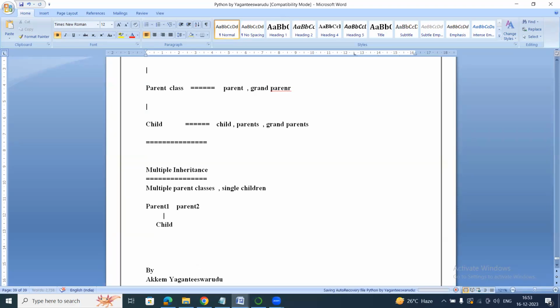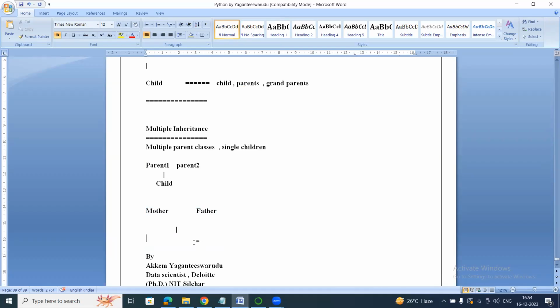Let us take our general example. Mother is one class and father is another class. Mother is also doing a job and father is also doing a job. Whatever they earn, like bank balance or some duplex villa or car and bike, mother's properties and father's properties, both children can access, right? Similar concept. If I have multiple parent classes, all the parent class methods you are able to access in the children class. Very simple concept.